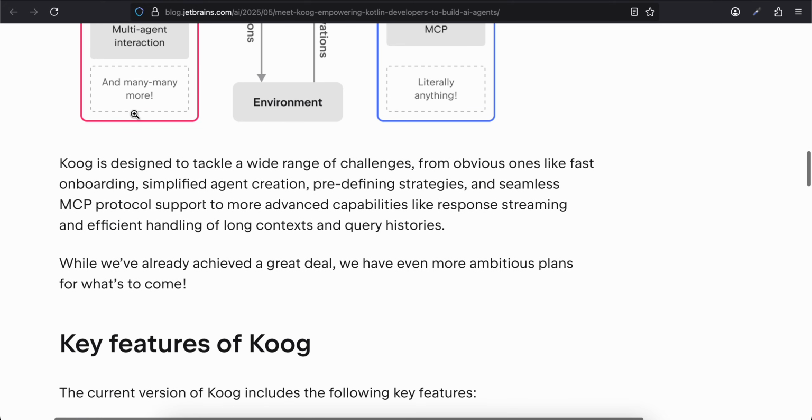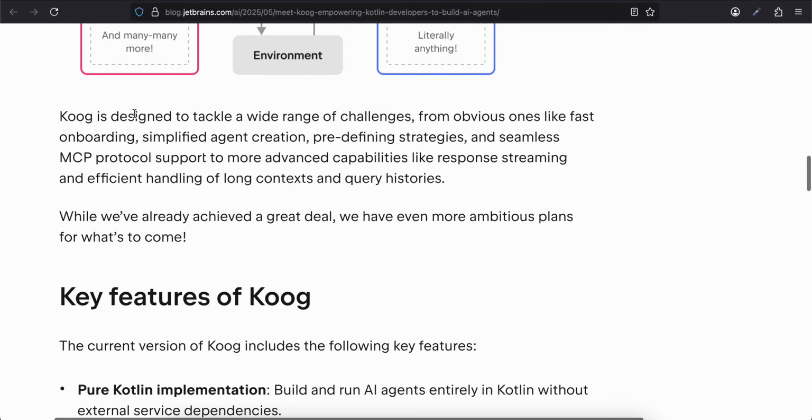Koog is designed to tackle a wide range of challenges, from obvious ones like fast onboarding, simplified agent creation, predefined strategies, and seamless MCP protocol support to more advanced capabilities like response streaming and efficient handling of long context and query histories. While we have already achieved a great deal, we have even more ambitious plans for what's to come.